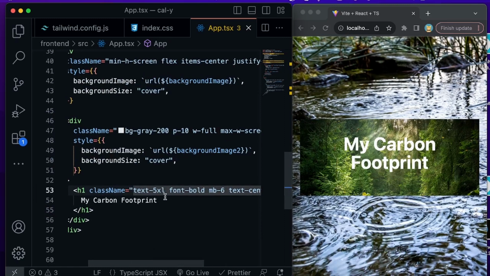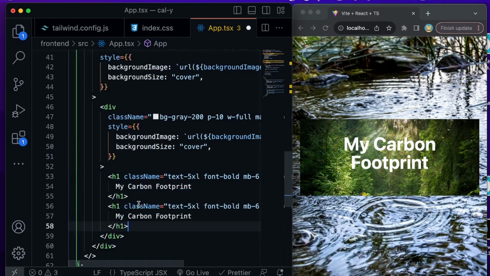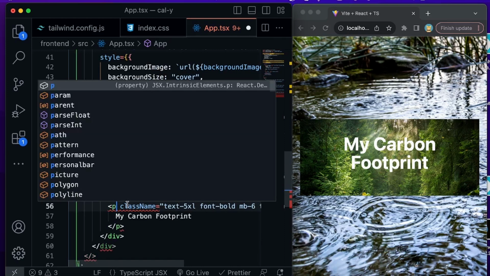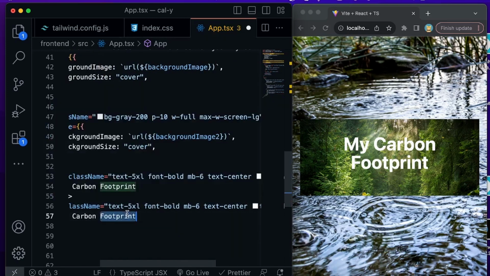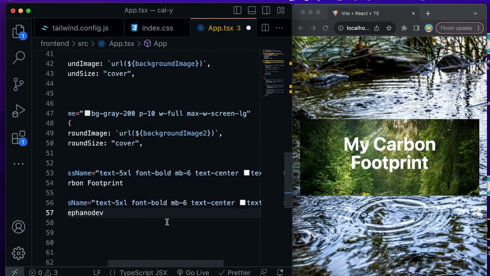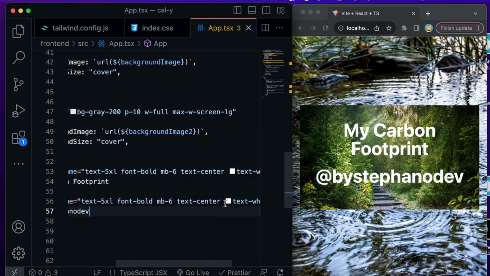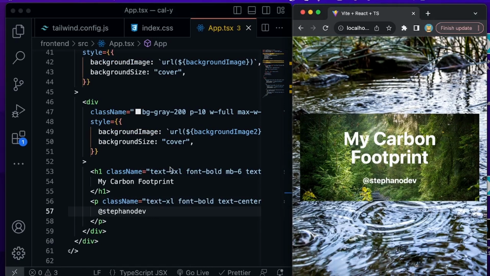Okay, now below here I'm going to just copy and paste it, and I'm going to change this to P. This is going to be just this by Stefan Dev, just my YouTube tag. And all right, so that's too big, so let's make it maybe 1. All right, so this is going to take care of the top label of the calculator.